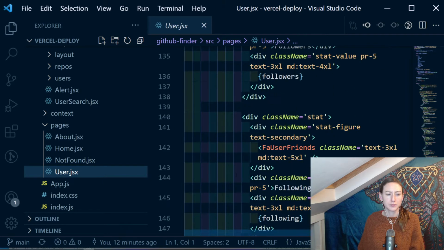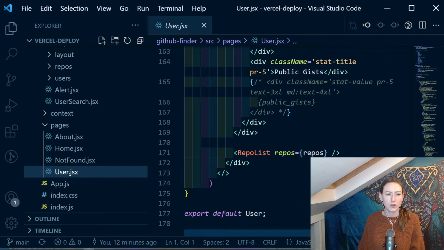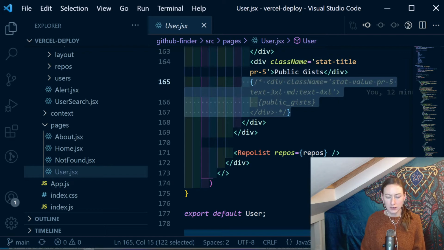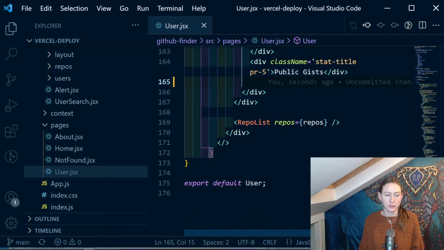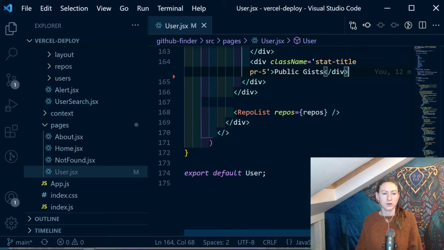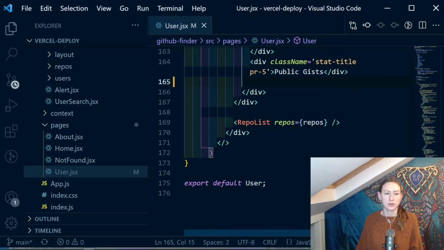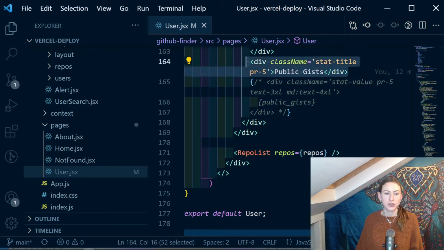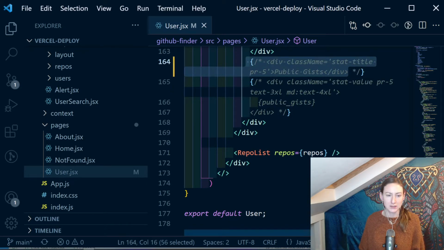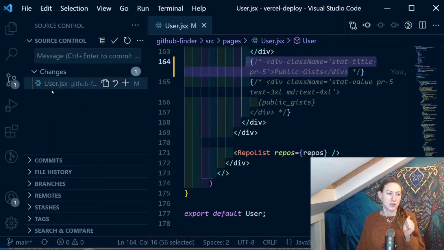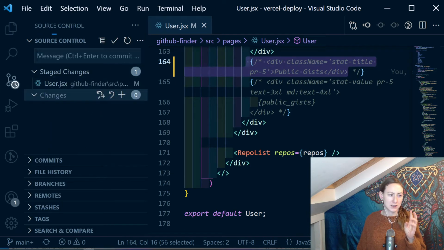Some housekeeping. Okay, so there we go. Let's get rid of this for the moment. And also, well, instead, let's comment out the div above, because if we're not showing the public gists, then we don't need the tag saying public gists. So then I'll add and commit this. So this is just a code change to see Vercel deploy again.